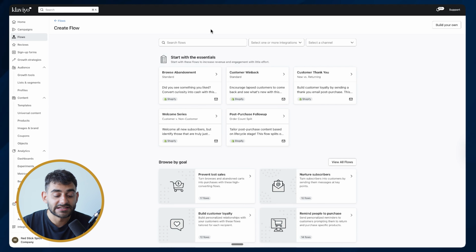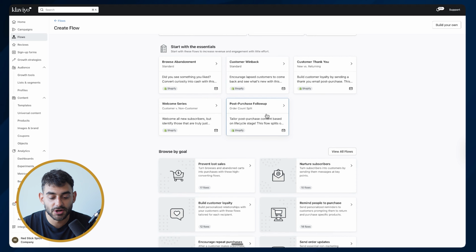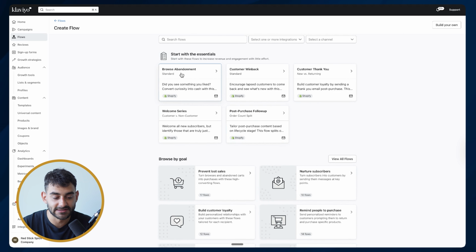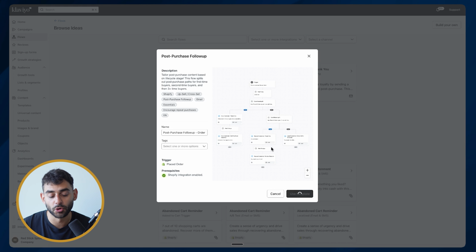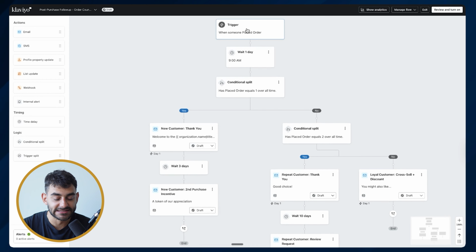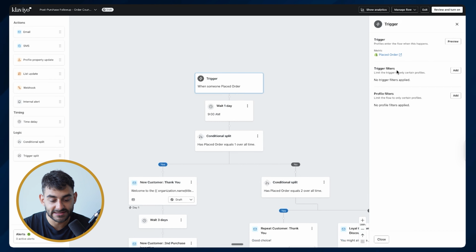It's that simple. The last flow that you're going to want to have in place is a post-purchase flow. So you can see that Klaviyo has the essentials template, post-purchase follow-up. This is probably going to be good for your brand, although you'll want to customize it for your specific customer journey. And right over here, you can see the trigger for the flow is someone placing an order.